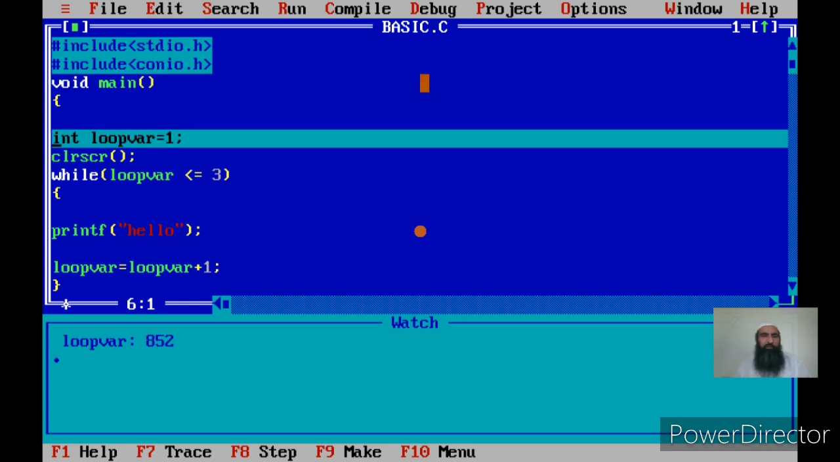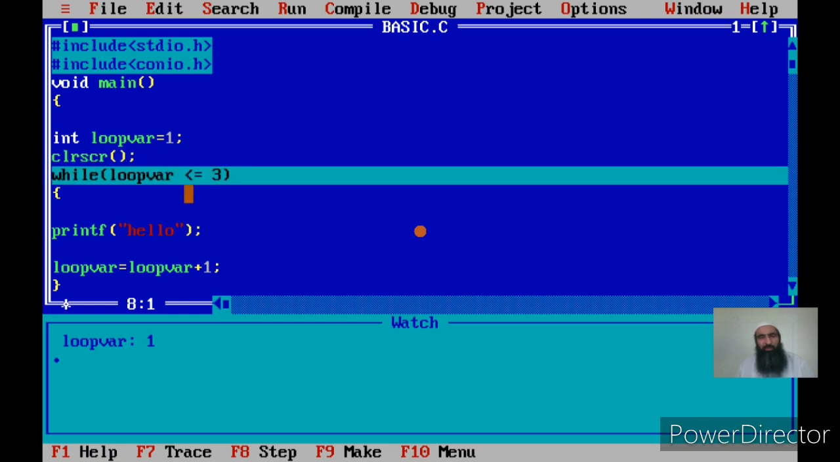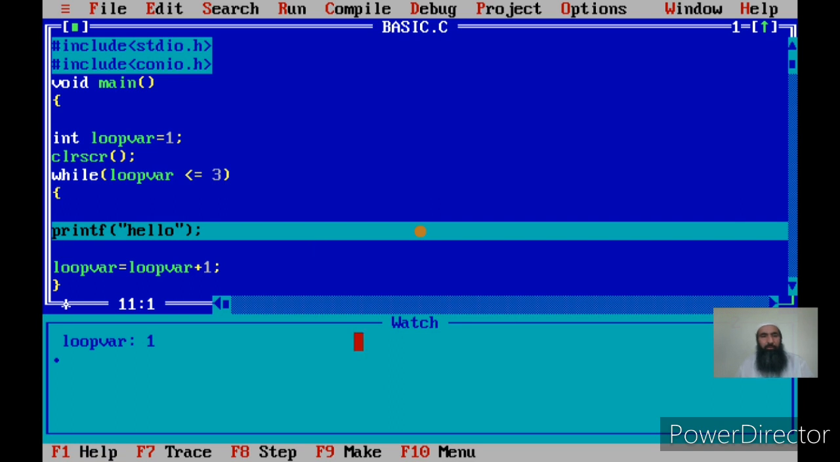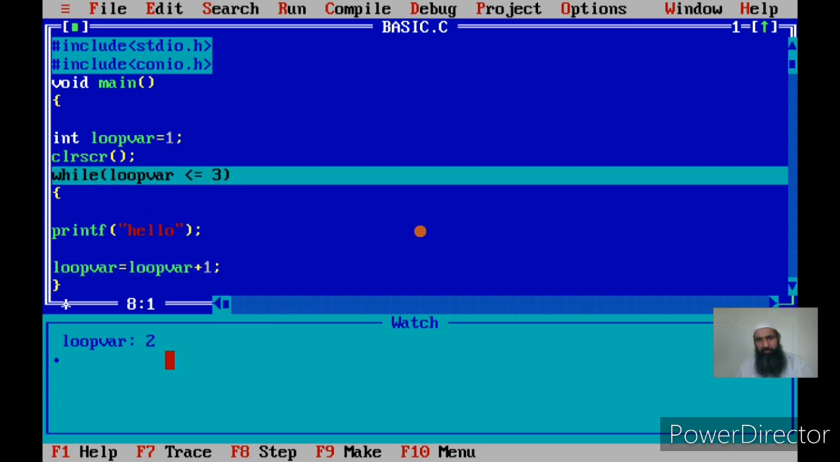Okay, now I am running it again in the stepwise mode. Loop variable is 1, then I am clearing the screen. Now 1 is less than or equal to 3. This condition happens to be true. Now hello, the loop body, is executed, and the loop variable is updated. It was initially 1; after this statement it becomes 2. Is 2 less than or equal to 3? Yes. As I told you, in this condition you have to check whether the value you are comparing with on the RHS is less than or equal to. So 2 is less than or equal to 3. Okay, then again hello is printed.